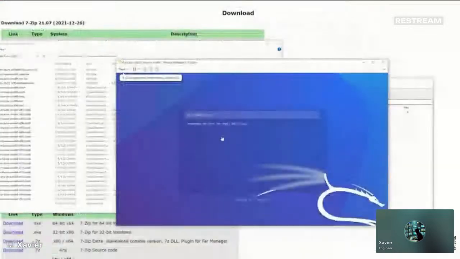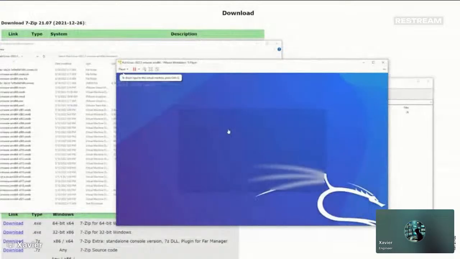Now from here, it's going to take a minute. You can just let this run through. It'll boot on its own. Once you are presented with the login screen, go ahead and pause the video. But until then, pause, and I'll meet you back when you're at the login screen.